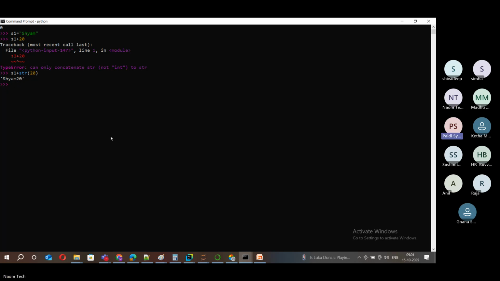If I need a space in between Shyam and 20, then you have to add that space, either here or additionally. Suppose you do one thing here: you put a space here. That is one scenario. And then you try this.